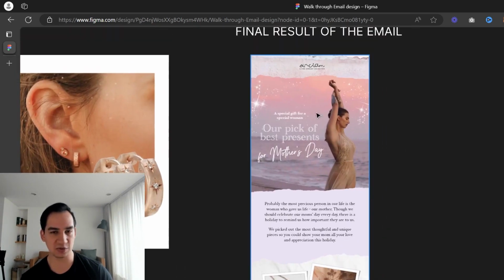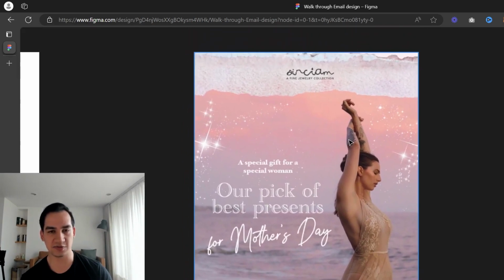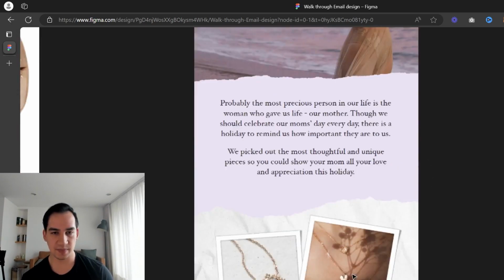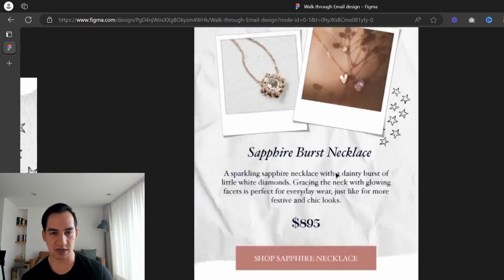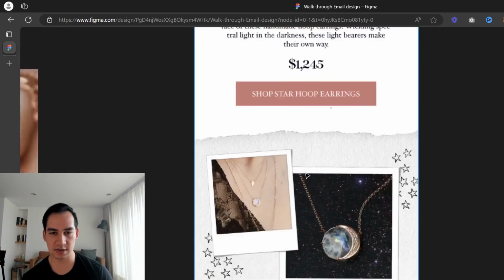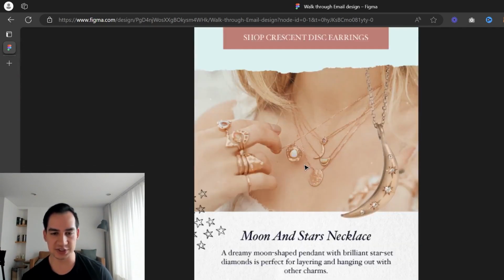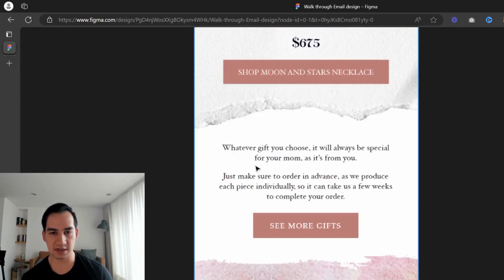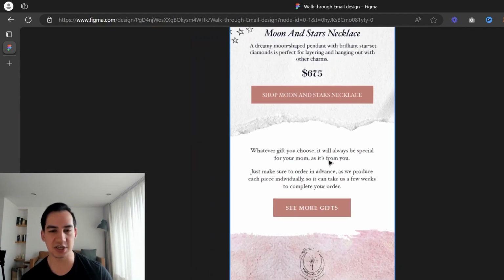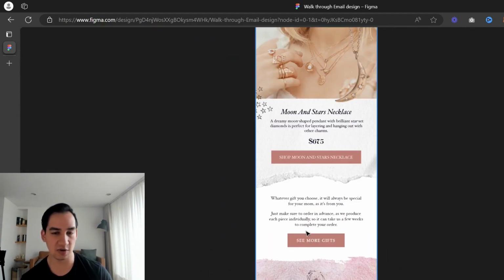So here's the final result of the email. I'm just going to scroll from the top to the bottom here. As you can see right here, we added a few elements like the fonts, sparkles, etc., ripped paper effect, and then body text, product section 1, and then all these product sections here. And then finally, a concluding message, and then promoting the shop all section.